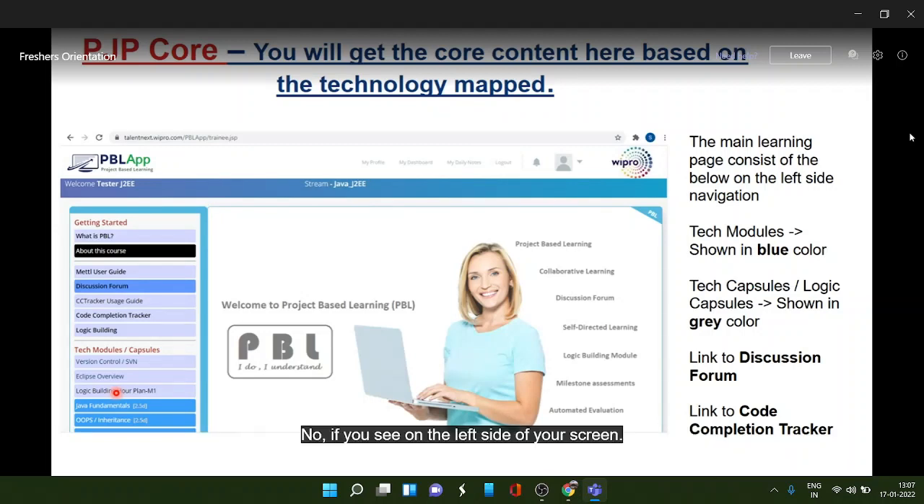Now, if you see on the left side of your screen, that is the menu navigation part. On the top, there are certain generic links which we'll be discussing once we go further. You can see something like metal usage guide, CC tracker usage guide, logic building, code completion tracker. So those will come step by step. At the second part, if you see, there are something called the tech modules and capsule. So that is where you're going to concentrate more.